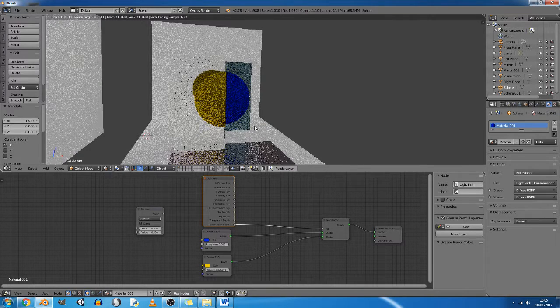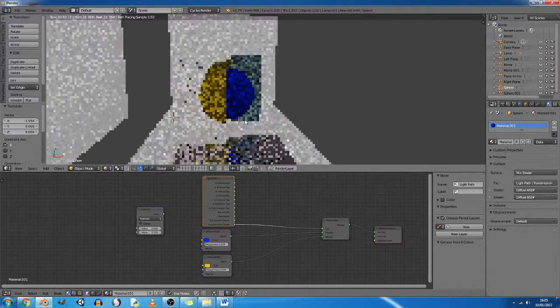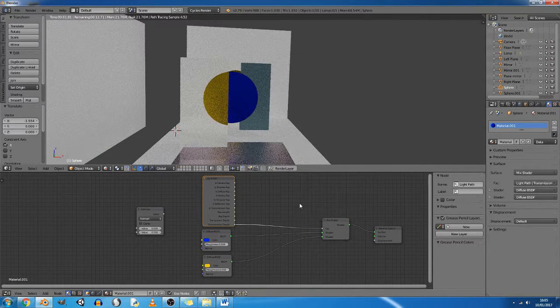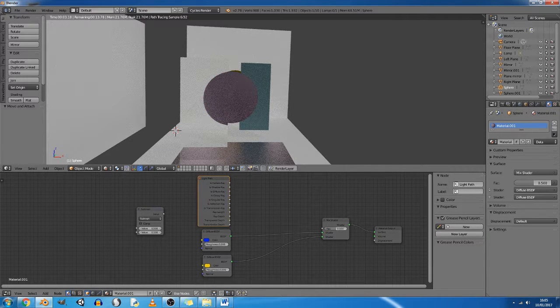It's okay, but as I say, it's not going to be something that you're going to use in making a game or anything like that. I think this is solely for picture and stuff like that. So yeah, I think I'm going to leave that there. So that is your light path node. That's what it does.